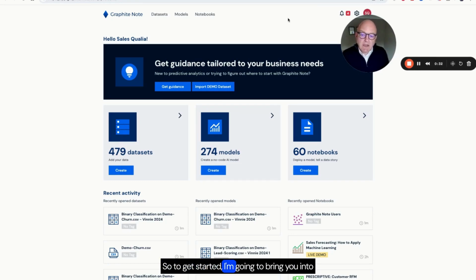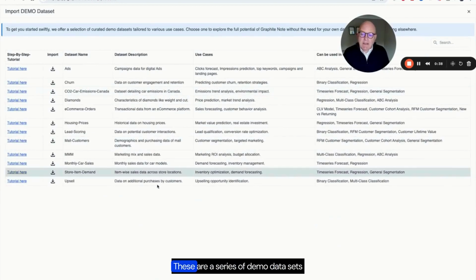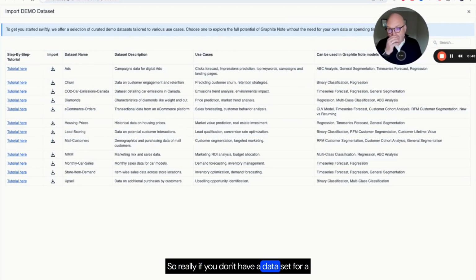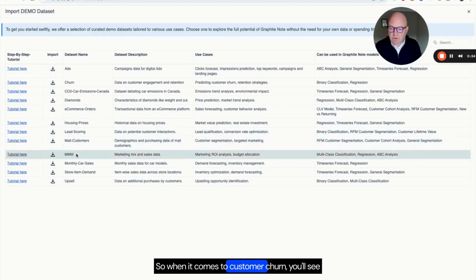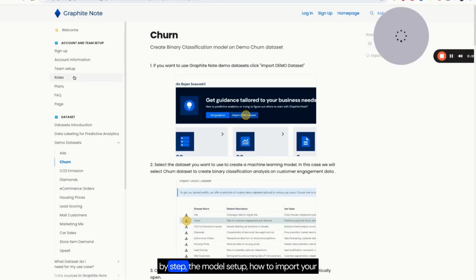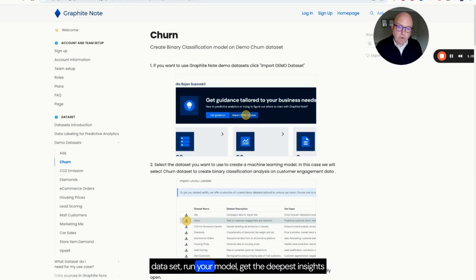So to get started, I'm going to bring you into the home page and to the import demo dataset. These are a series of demo datasets that we have prepared to cater for all the use cases and models within Graphite Note. So really, if you don't have a dataset for a use case, this allows you to get up and running yourself. So when it comes to customer churn, you'll see here there's a tutorial which walks you through step by step the model setup, how to import your data set, run your model, get the deepest insights and predictions of customer churn available from your data.